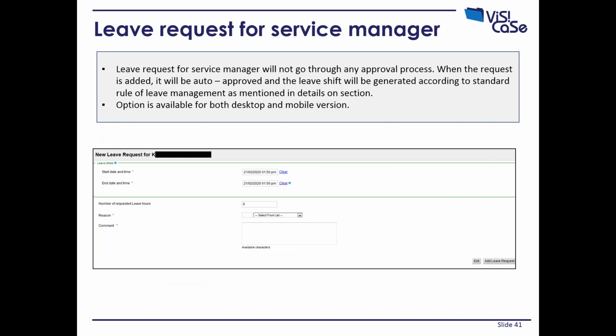Leave requests for service manager. Before, there was a small little issue where service managers still needed to get the leave request approved. Now they will be automatically approved since they are level 3 within the system.